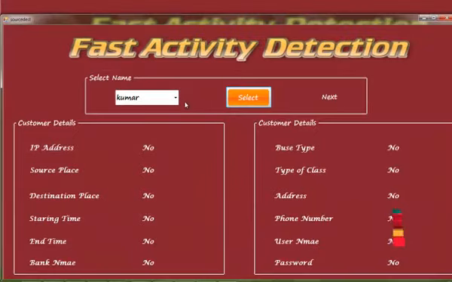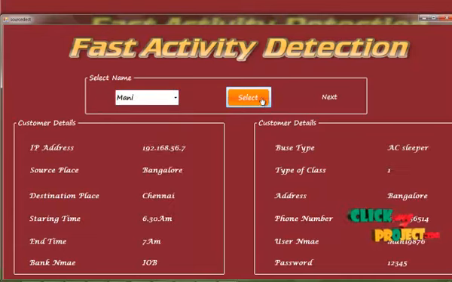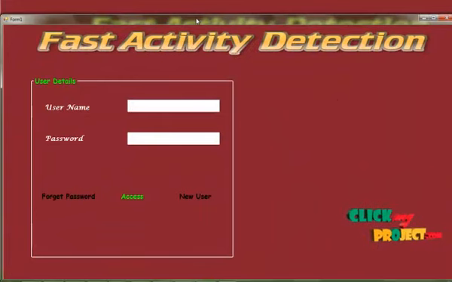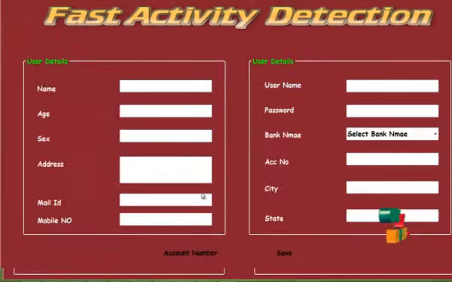Here every user's details are checked. Click any one user, then click the select button. This is the user's details for our information. Then click the next process. This is our main access process. If you are an existing user, please enter the username and password. If you are a new user, click the new user button.